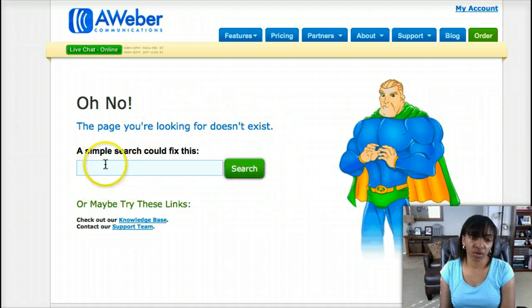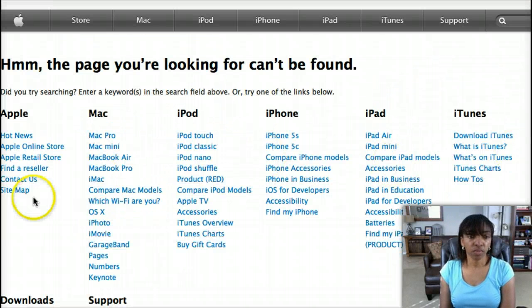Aweber, they don't do that, but they offer a search field, and they give you a couple of links, and then they give you some structure. So you can search around, but you might not get what you came for. Apple gives you a bunch of links to things that they think you probably came for, which is pretty good, but it's a big list, right?